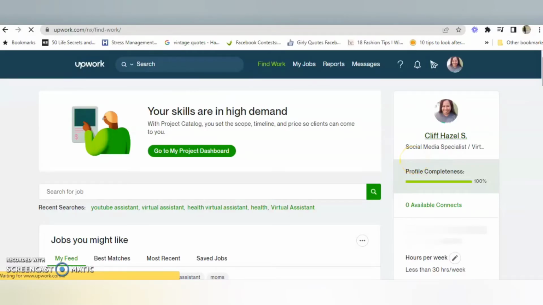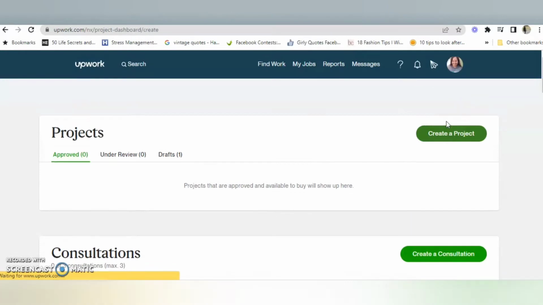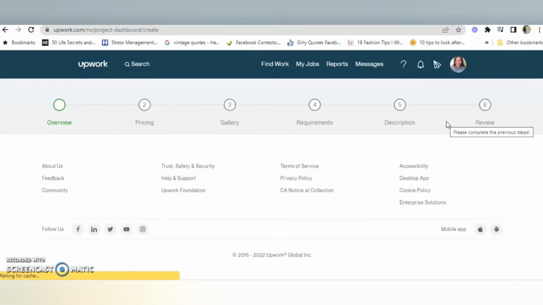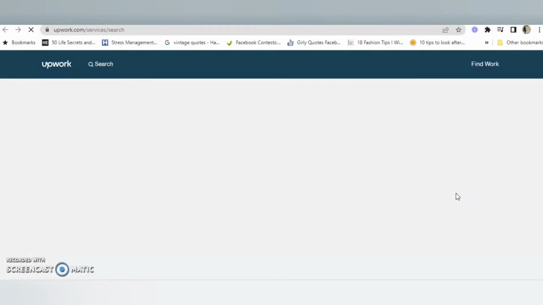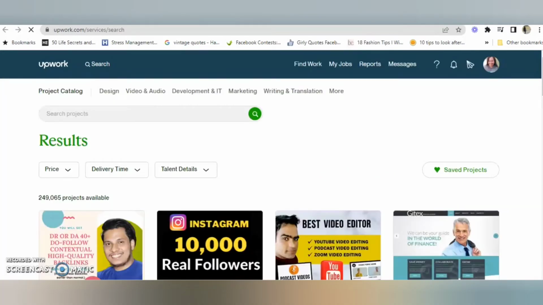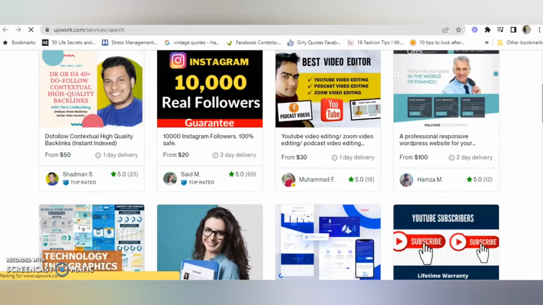First, log into your Upwork account, then go to your project dashboard and click on Create a Project. If you don't have any idea what to do with your project catalog, you can get inspiration from other projects. To do that, click on Project on Upwork at the right side. Here you can see several projects: backlinking, Instagram followers, video editing, WordPress website development, and so on.